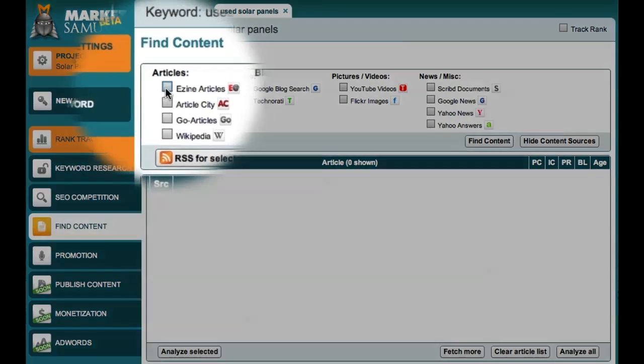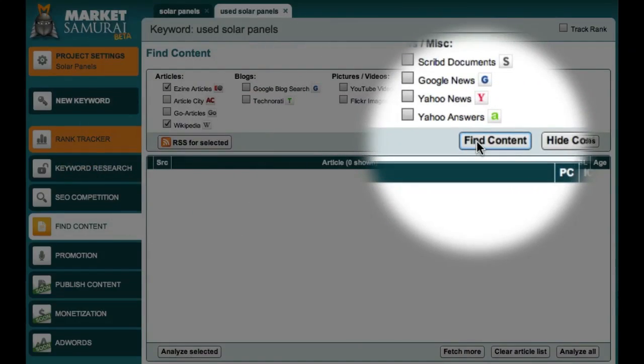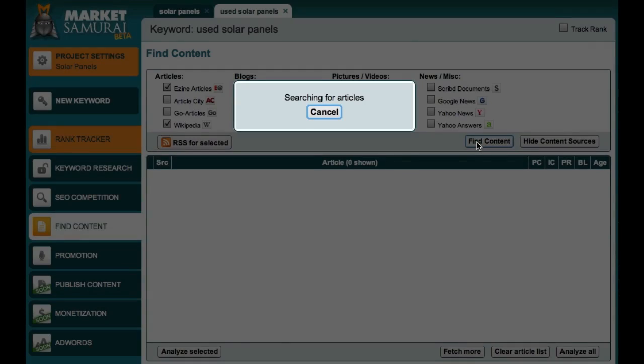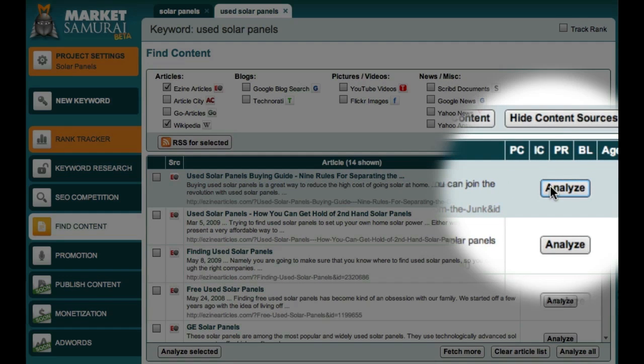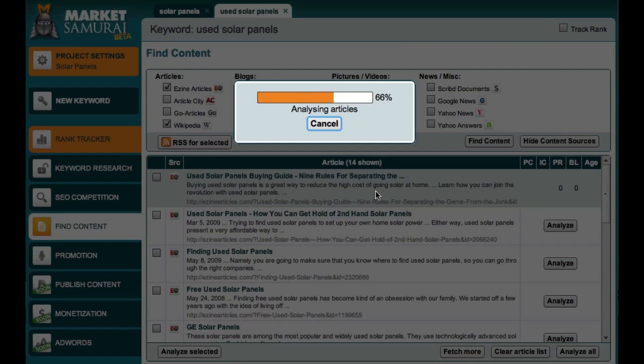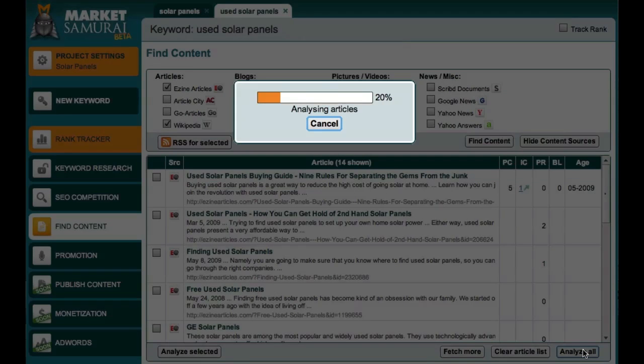So let's run a search and let's pick, say, EzineArticles and say Wikipedia, and we click the find content button and away we go. Now next to each of these items we can click the analyze button and get the statistics specific to that article back through Market Samurai. What I'm actually going to do, rather than clicking it for each of them, there's the analyze all button down here. So I'm going to click on that, and that will bring back the data for all of the 14 articles that we're considering.